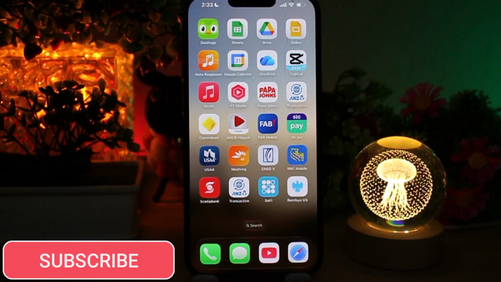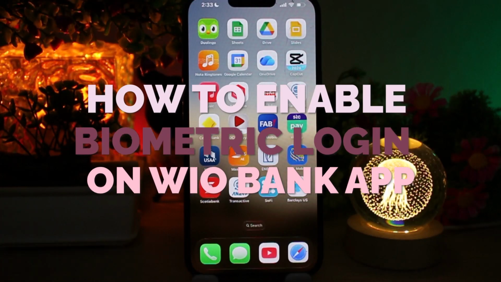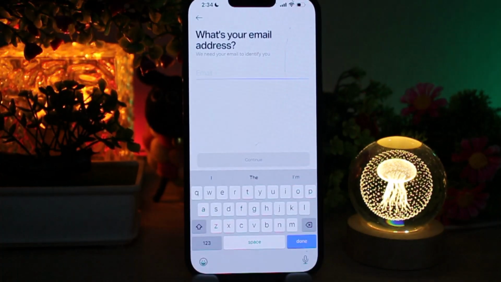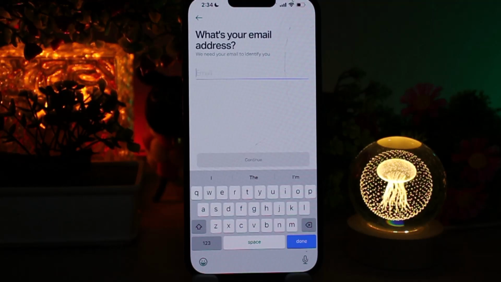In today's video, I will show you how to enable biometric login on the WIO bank app using your iPhone. Let's get started. First, open the app on your phone. Now, normally log in using a username and password. Once logged in, you will see your home screen.